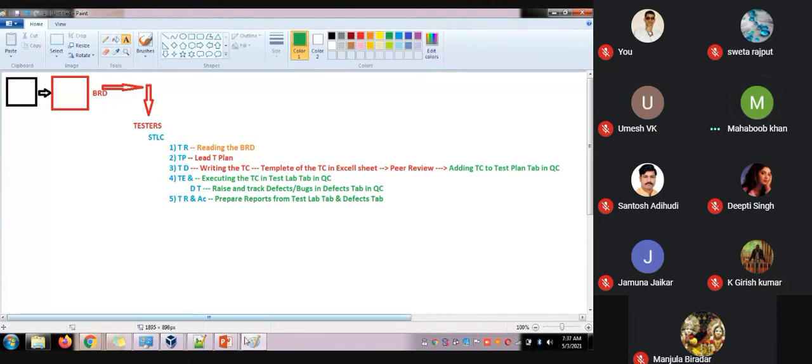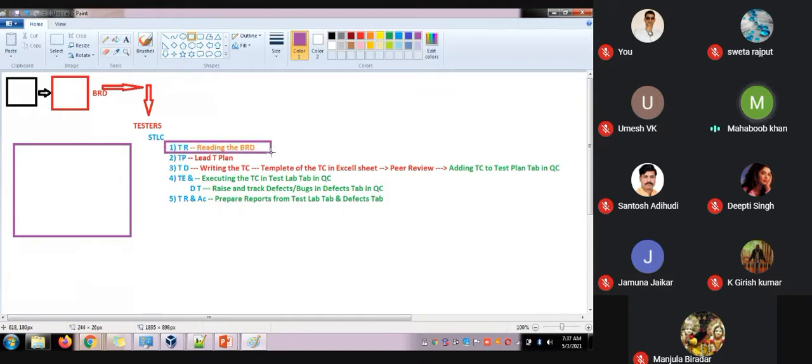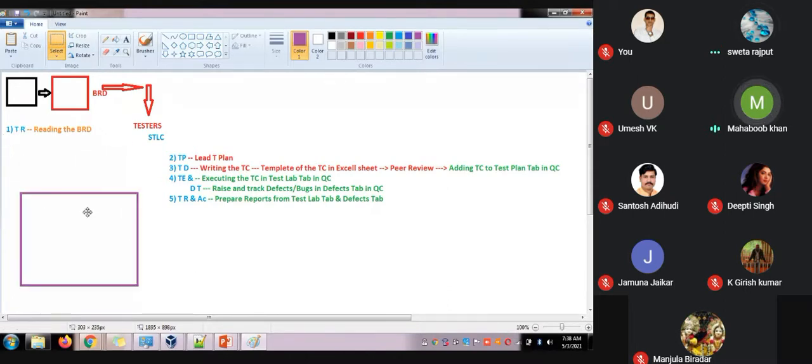Now I'm removing this. So testers will follow SDLC. Now what will you be doing? Reading the requirement. So the first one is reading the requirement. Imagine there is one requirement. Guys, this is the requirement. You will be reading this requirement very initially. Let me write down the requirement for you guys.